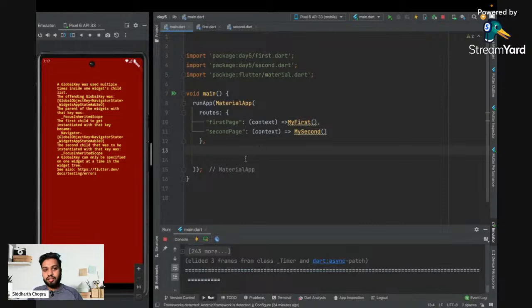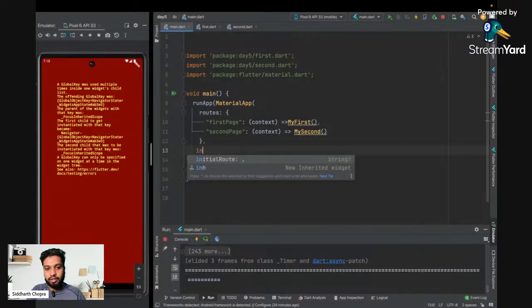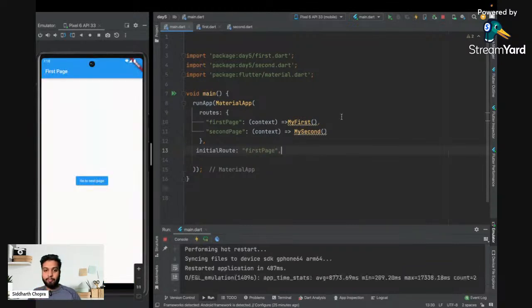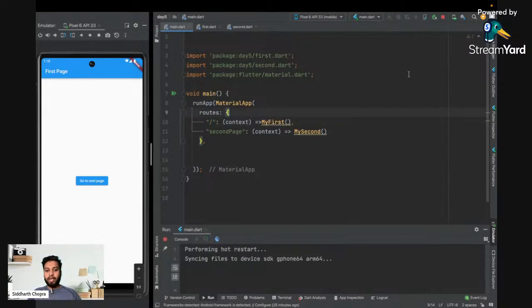The reason here is our app doesn't know which page to open initially. But if I want to specify it, I can type first page here, and if I run this code, then our app knows this is our first page. But let me remove this and type slash here, and run this code again. Now our app is running without any error.